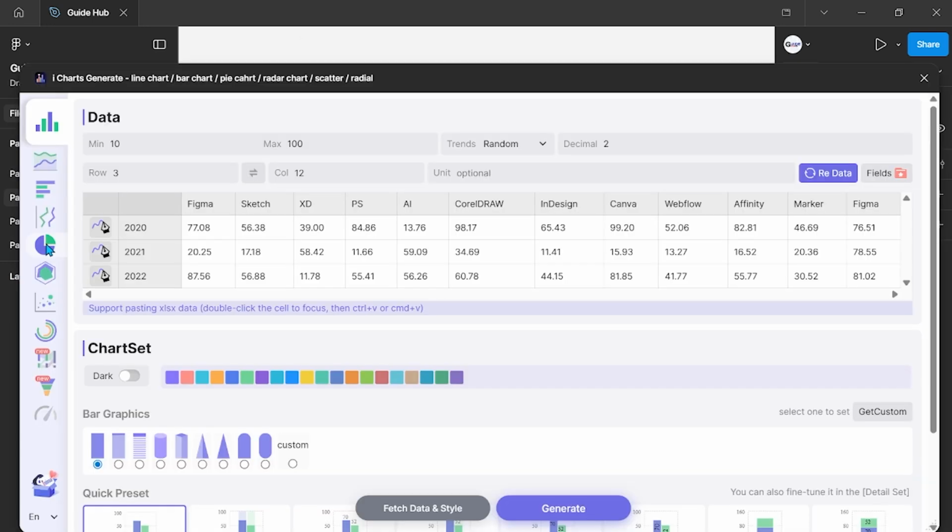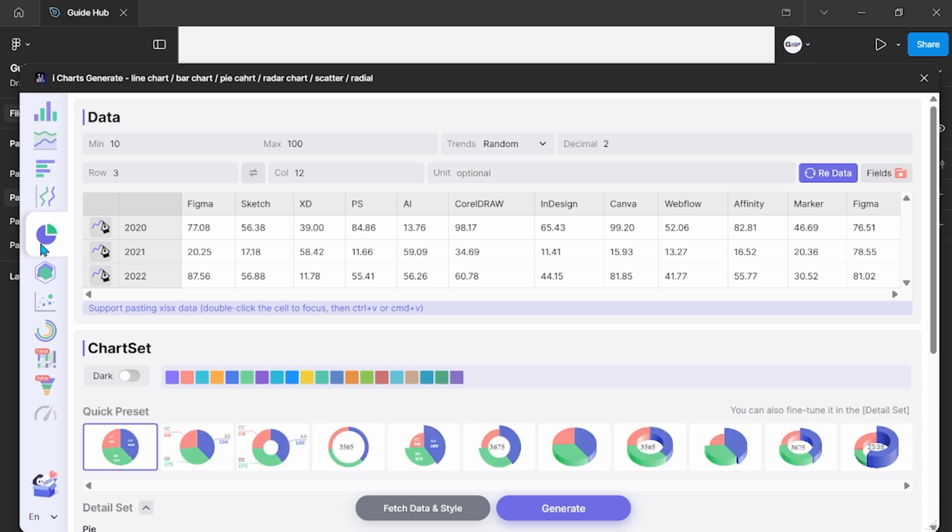workspace. In the plugin panel, select the pie chart icon located on the left menu to switch the plugin to pie chart mode. This allows the plugin to generate a circular chart based on the data settings you provide.